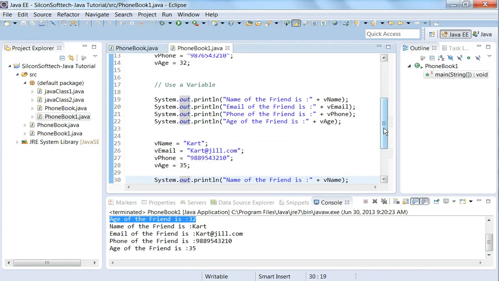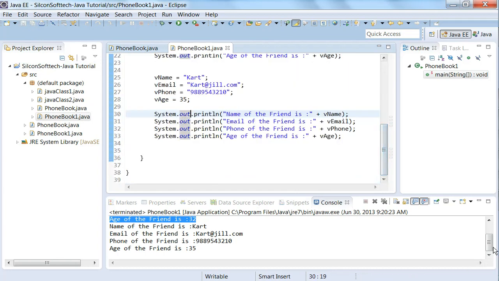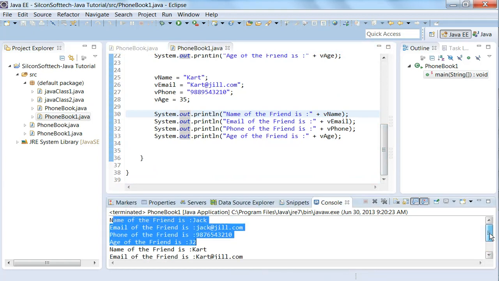So like that we can create different variables of different data types. We'll learn other data types in the next session, so we need not worry. For now, this is okay for us.